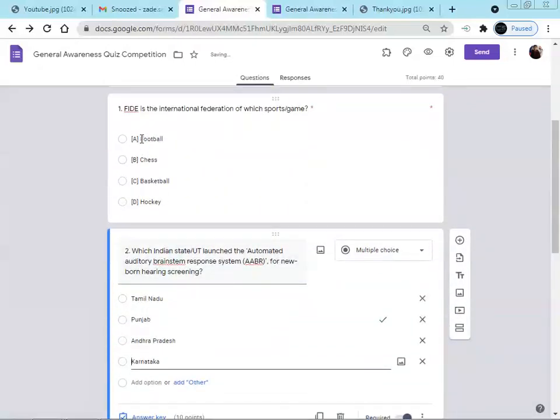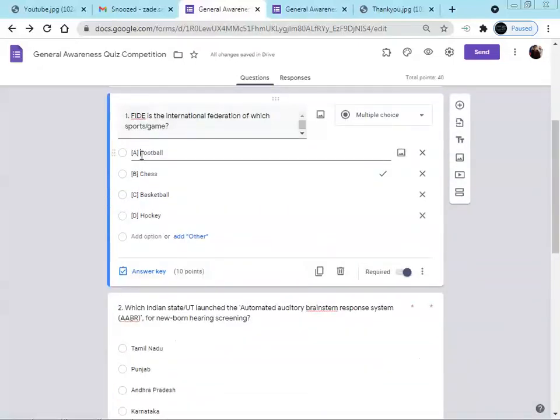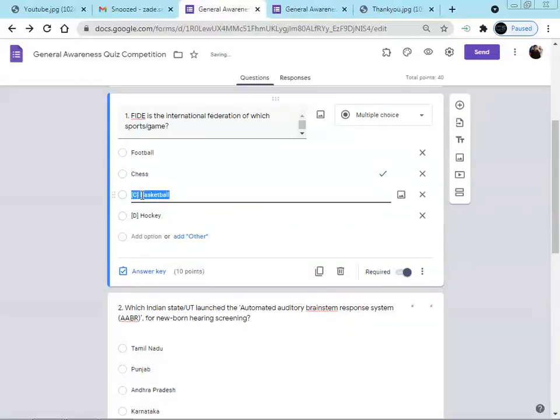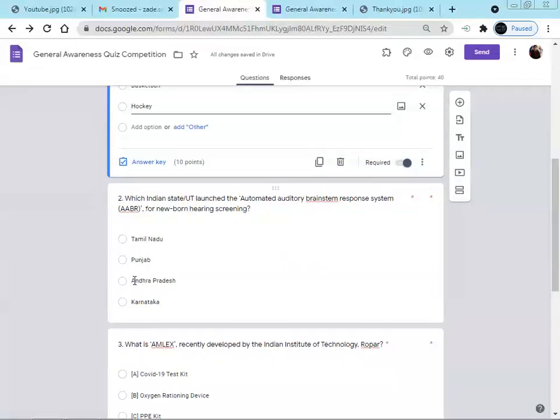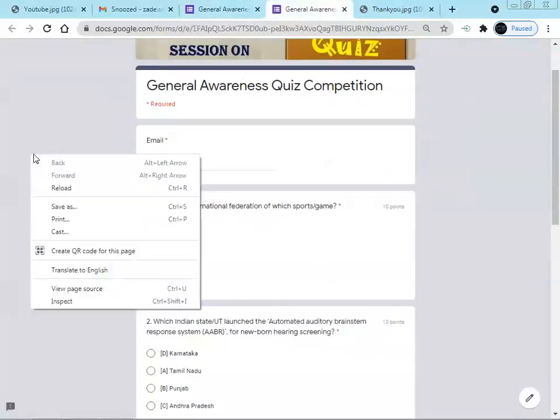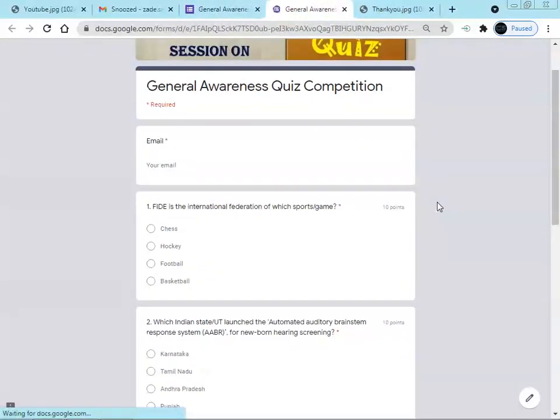For the first question also we are going to make the same changes. Otherwise, option A will be shown at the bottom, B will be shown first, C will be in the middle, and D will be second from the top. So this will create a bad impression. So we removed the A, B, C, D from the options. Now we just reload the form.